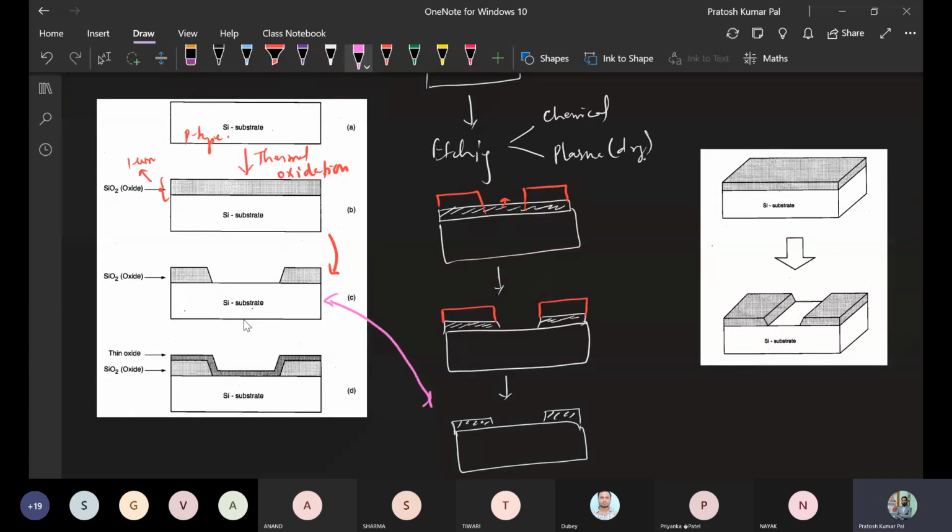So in between these two, there are some intermediate steps. These intermediate steps are defined by this. Okay. So from B to C, we will be obtaining the silicon dioxide, and the selected regions of silicon dioxide will be removed, and after removing it, the silicon substrate will be exposed to the environment directly. Okay.